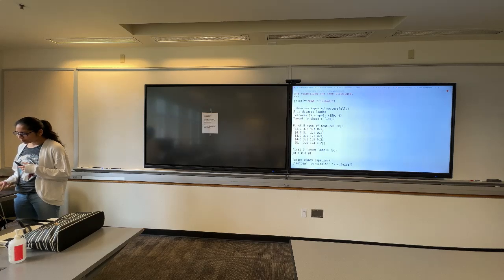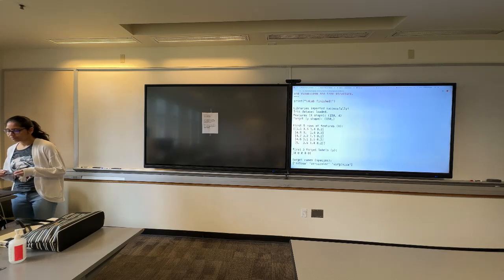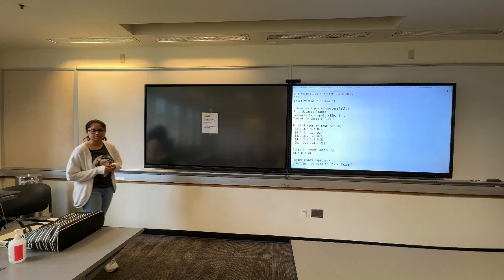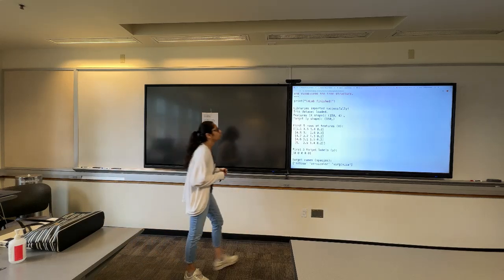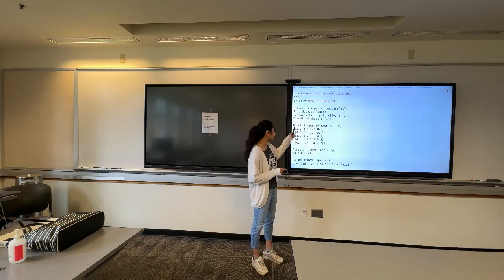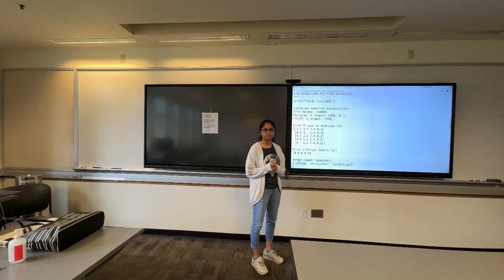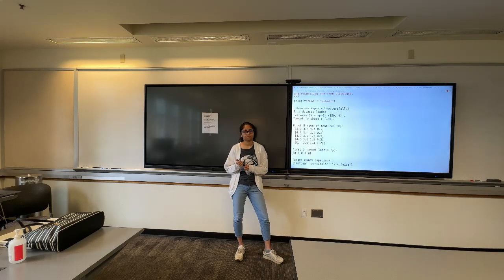This is how it looks. What does this mean? The features and target, X shape, Y shape, 150, first 5 rows, first 5 target labels, number of rows.